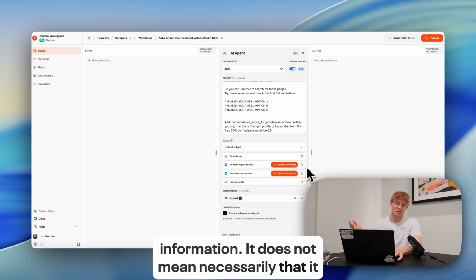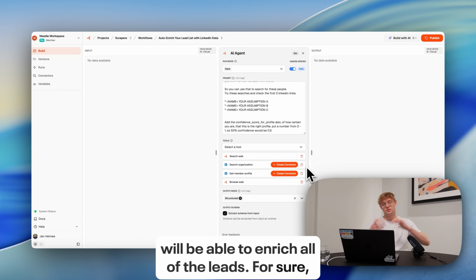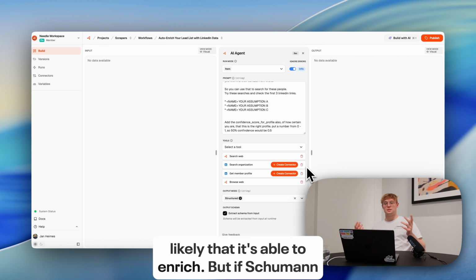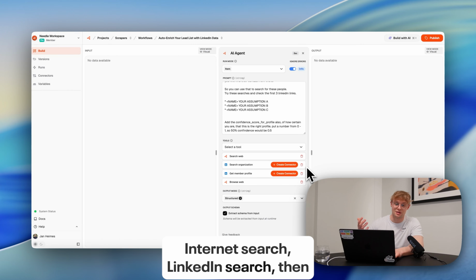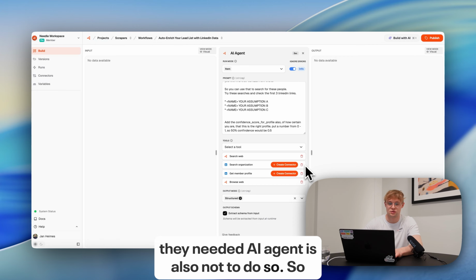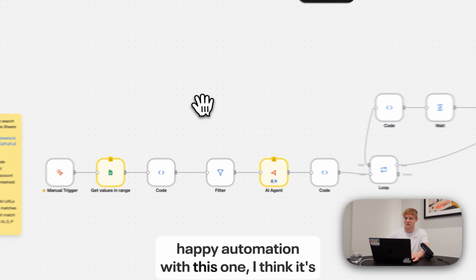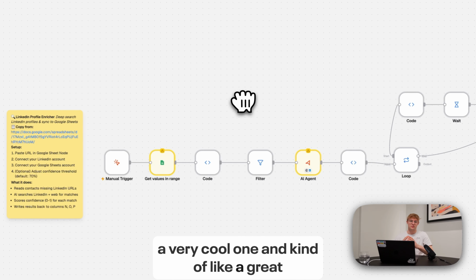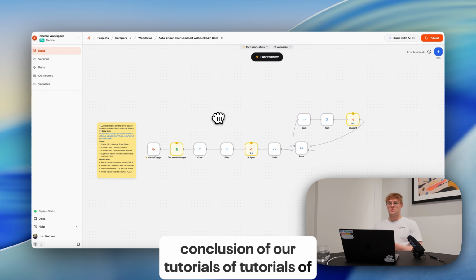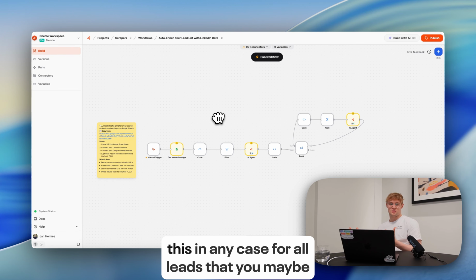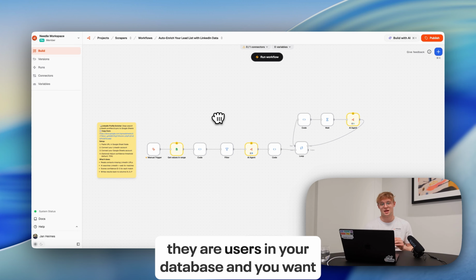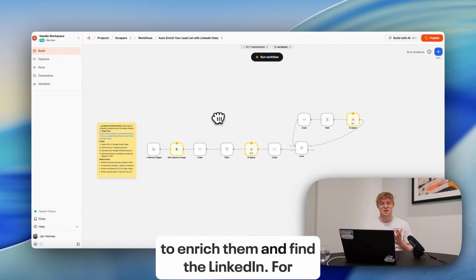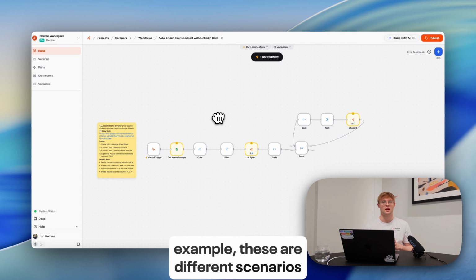It does not mean necessarily that it will be able to enrich all of the leads. For sure, the more information you give, the more likely it is able to enrich. But if a human would not be able to enrich based on internet search, LinkedIn search, then the Needle AI agent is also not able to do so. So happy automation with this one. I think it's a very cool one and a great conclusion of our tutorials of scrapers, because you could use this in any case for leads that you maybe manually created. Maybe you exported them from somewhere, or maybe they are users in your database and you want to enrich them and find their LinkedIn. These are different scenarios which I can think of.